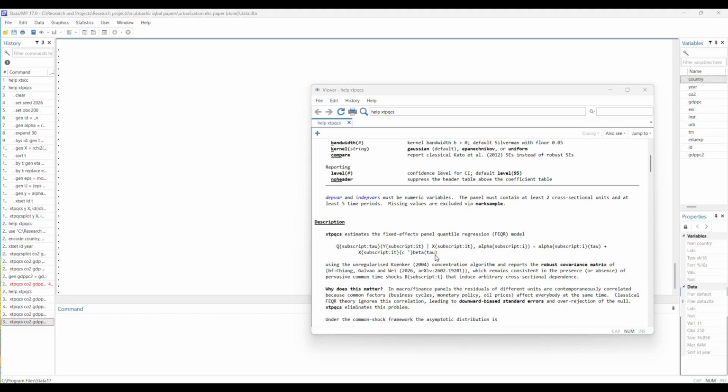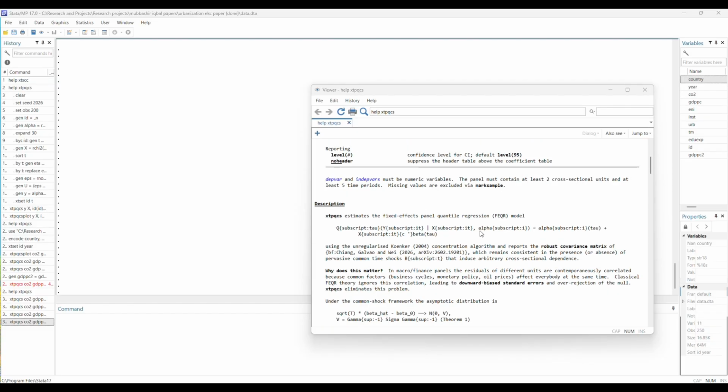The advantage of this model is that it is proposed by Chiang, Galvao and Wei in 2026, using the Conquer 2004 algorithm. It remains consistent in the presence or absence of pervasive common time shocks that induce arbitrary cross-section dependence. This means the model can be used if there is cross-section dependence.